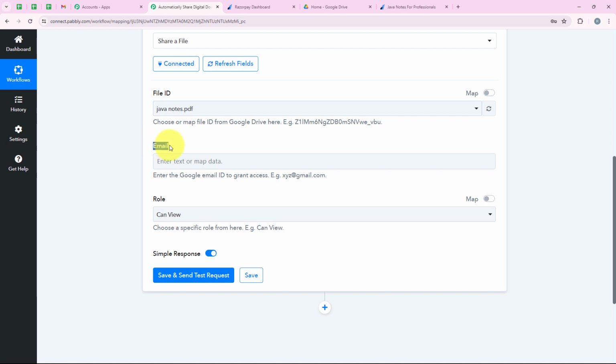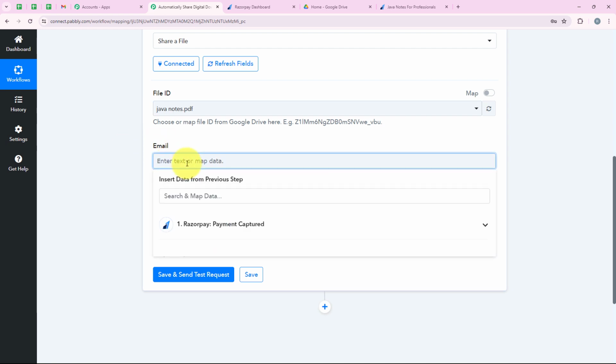And now it is asking me for the email. So I'm going to map the email. Mapping is a method by Pabbly, which means inserting the data from the previous step. And as you know, our previous step was the trigger step where we selected Razorpay as our trigger application. So we are going to map the details from the response of our trigger application only. And as soon as we map these details, automatically my details will turn dynamic and change with every new payment captured. And also my workflow would be ready to run in real time too.